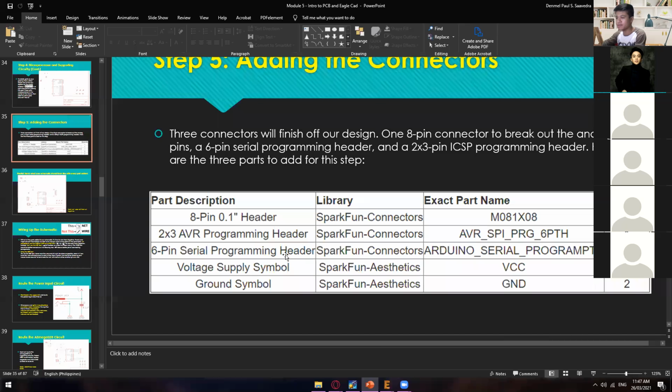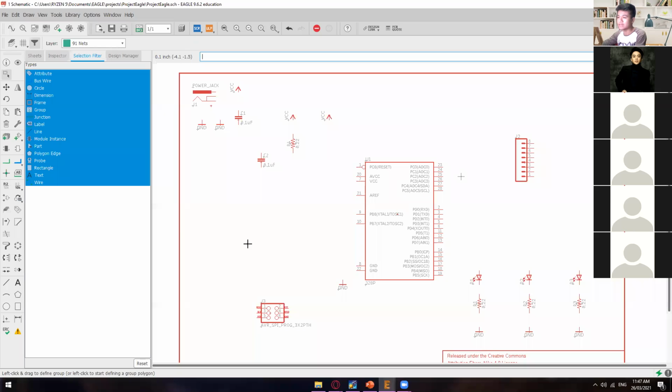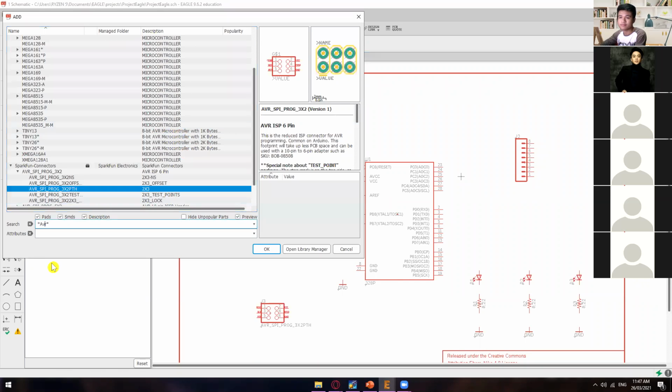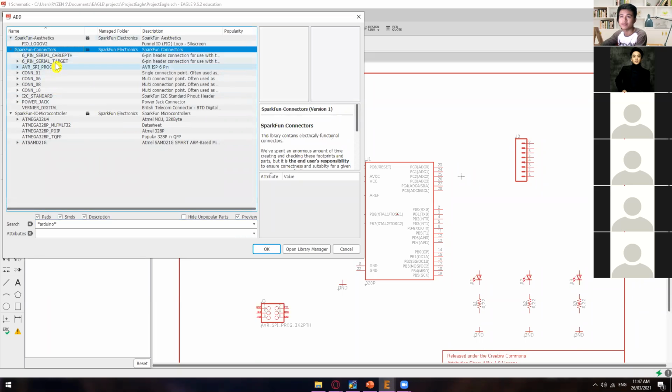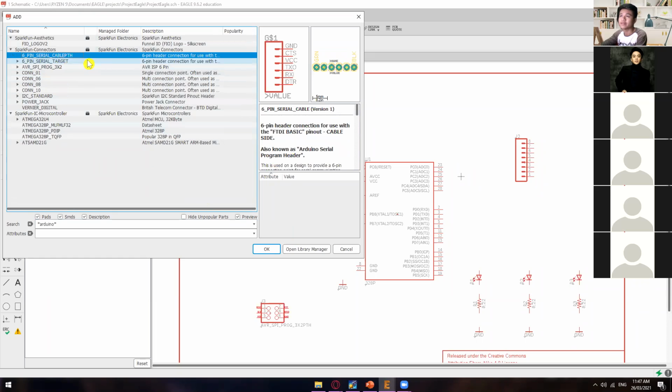Okay, so the next one is 16 serial programming header. So the exact name of this one is Arduino serial program page. So let's find that one. So I'll just type Arduino. Let's see. Sparkfun Connectors. So I think it is this one. Yeah. So the name of that one right now is 16 serial cable PPH. Okay, so if you're going to take a look on the description, so also known as Arduino serial program header.